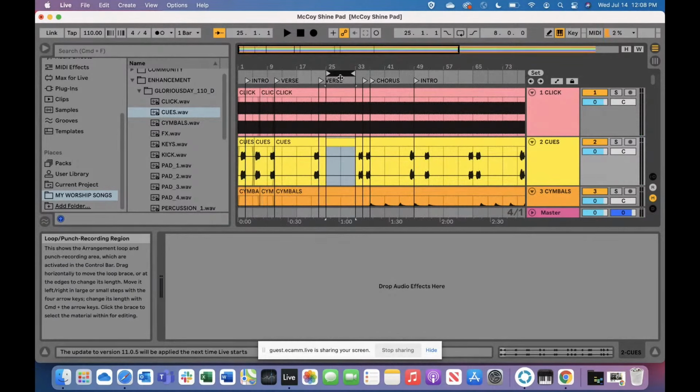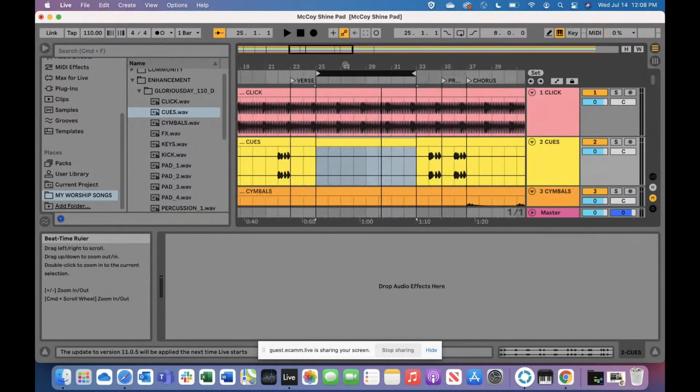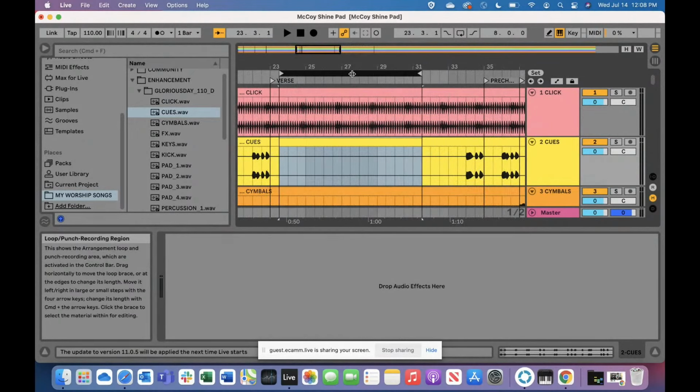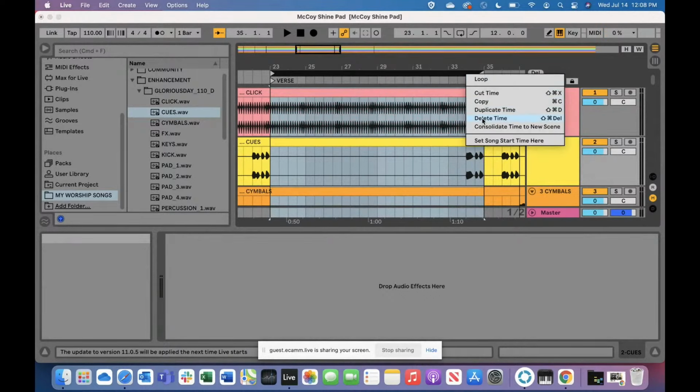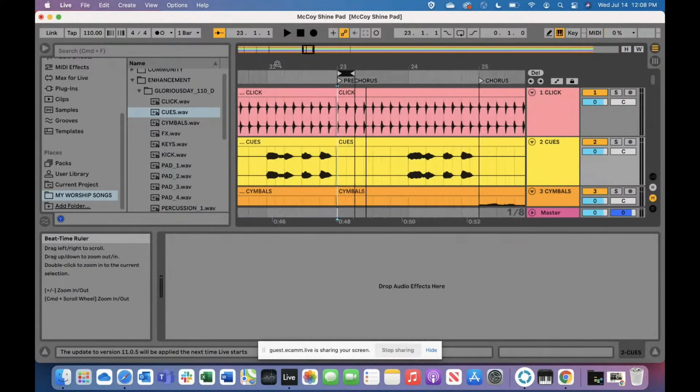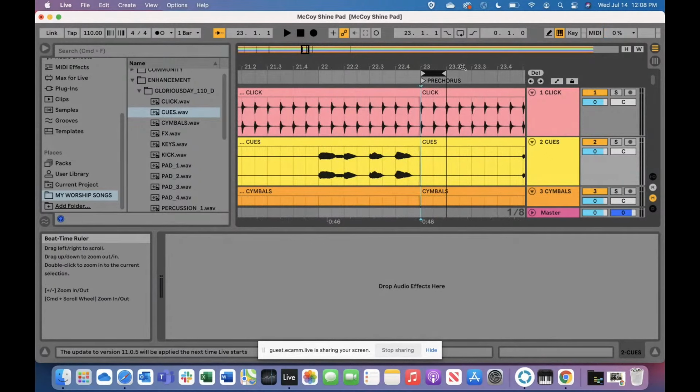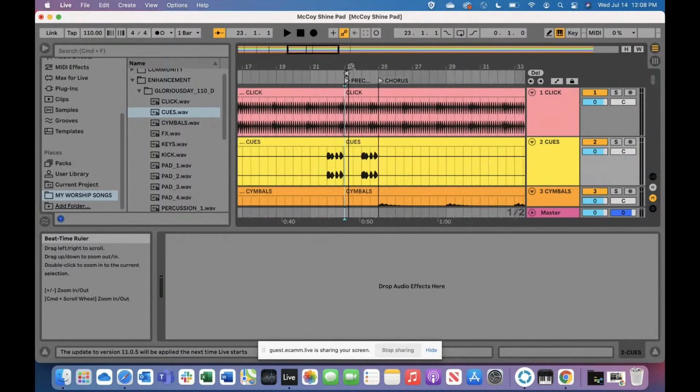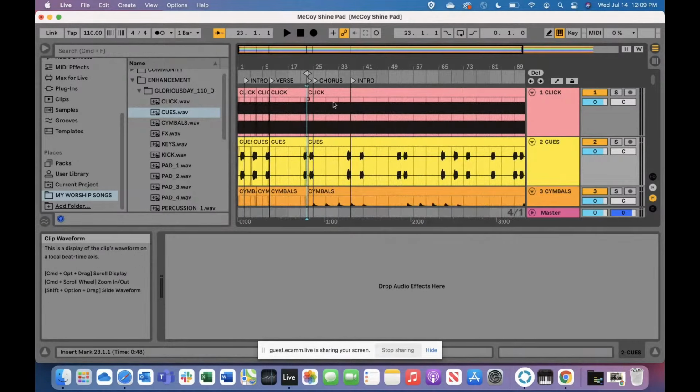Now let's just say you want to cut this verse. I can take the loop bracket, highlight this section, right click, and choose Delete Time. And now it's going to delete that entire section of time. All right. So now you can customize your song just like this. You can duplicate time, you can cut time, delete time, and make the track exactly the arrangement that you want.